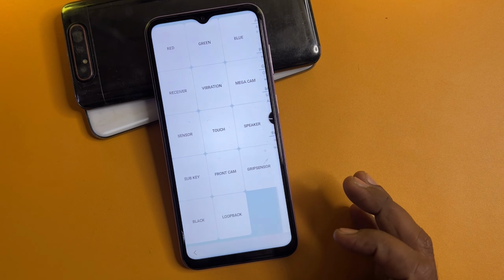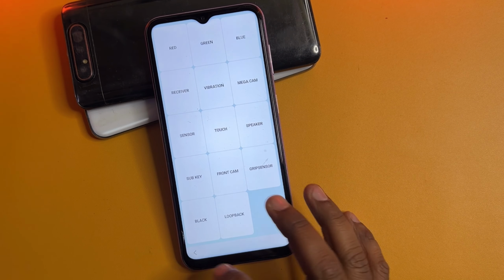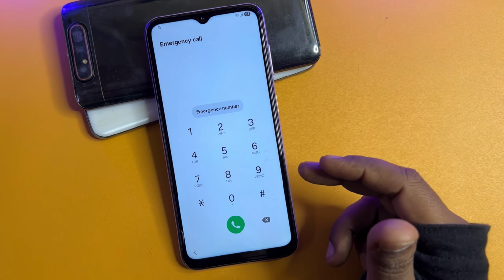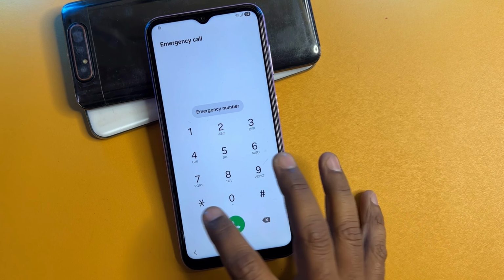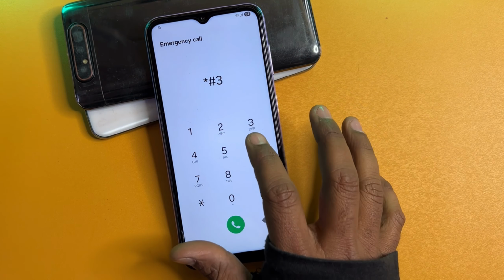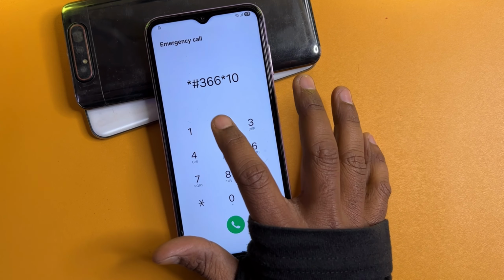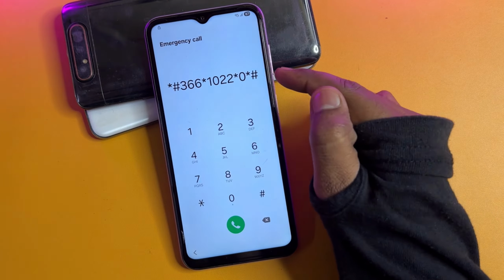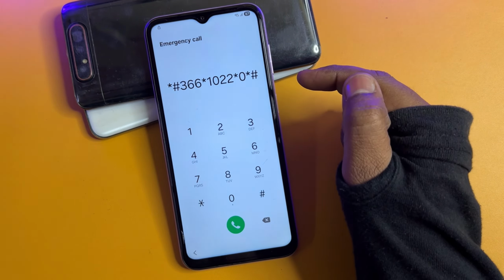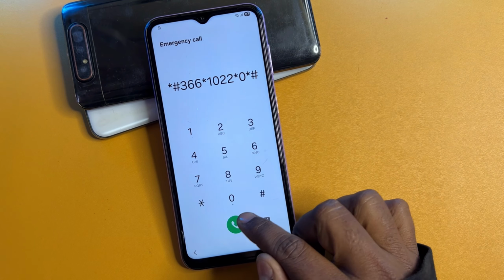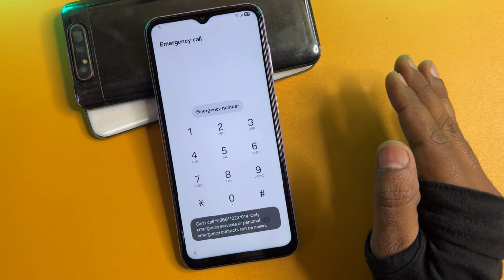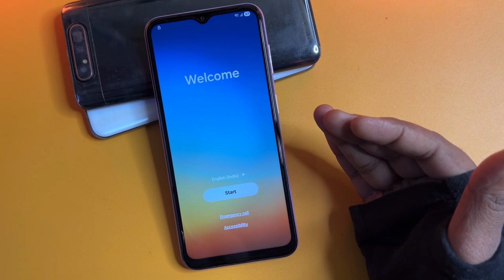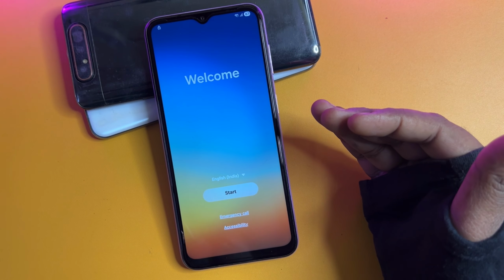Go back to the main page, the emergency calls page. When you come here again, dial *366*1022*0* and done. You have to enter the code into the emergency call page and then call this code. Go back, and your smartphone is ready to start the unlocking method.